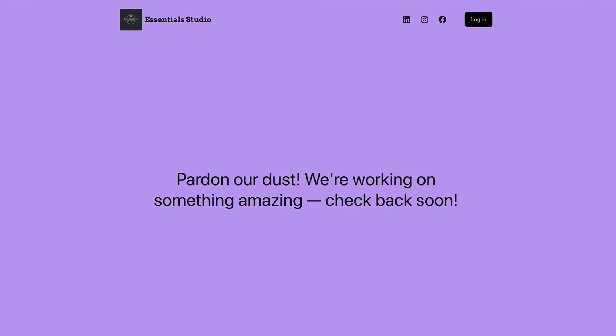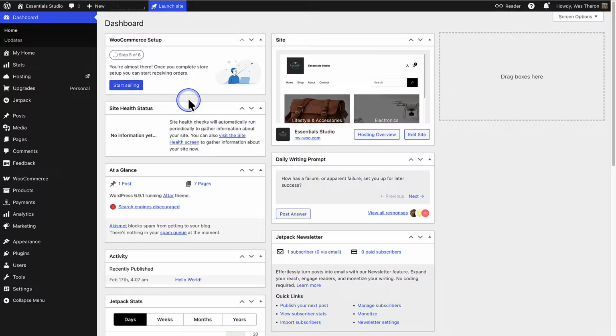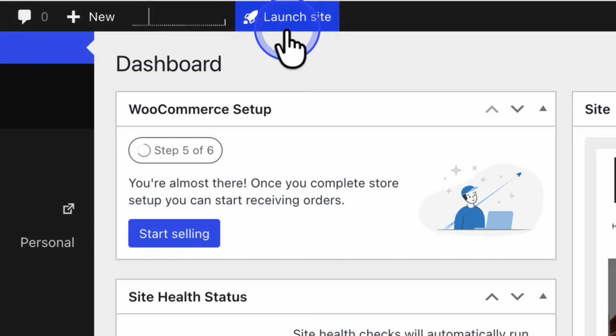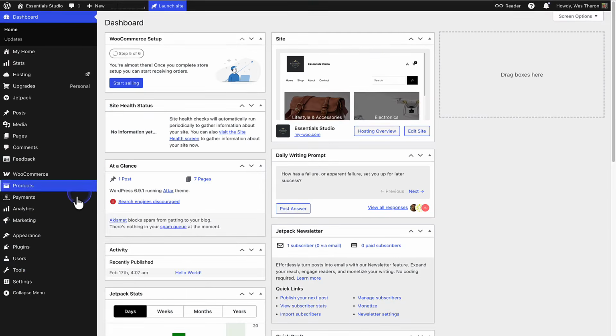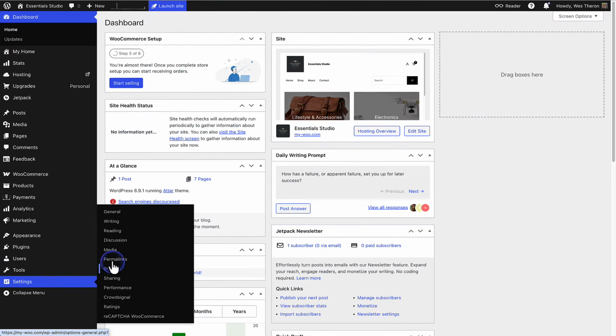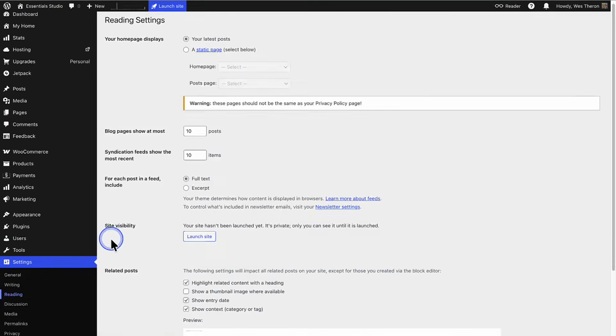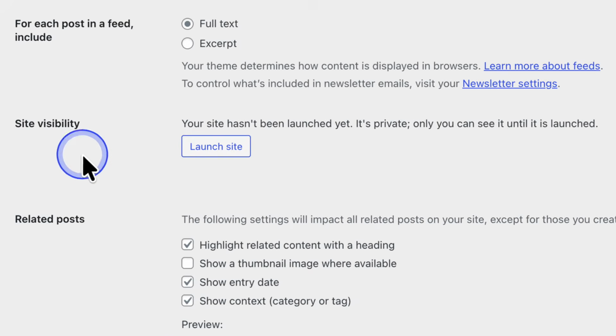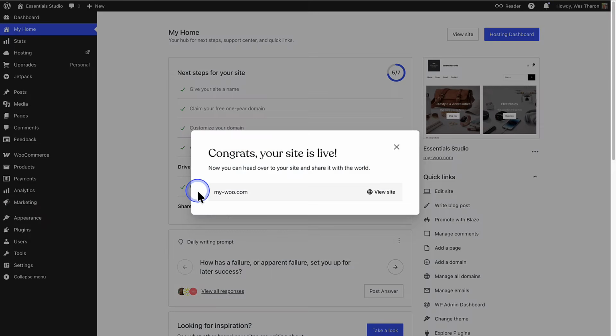Throughout this course, your site has been in Coming Soon mode. This means only you, signed in as the admin, could see the full site. Visitors to your site saw a Check Back Soon page instead. Now it's time to make your store visible to everyone. From the dashboard, click Launch Site at the top. Or go to Settings, click Reading, and next to Site Visibility, enable Launch Site.